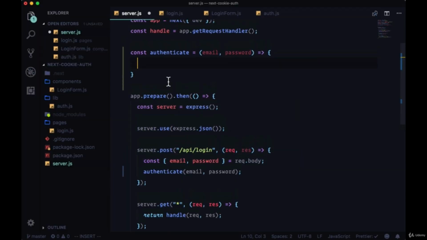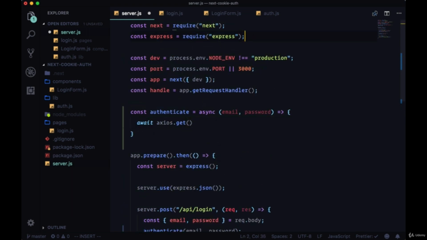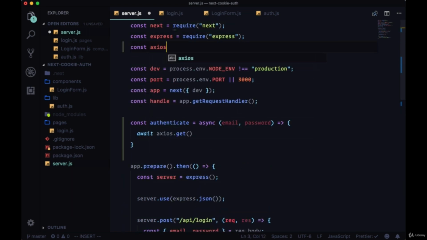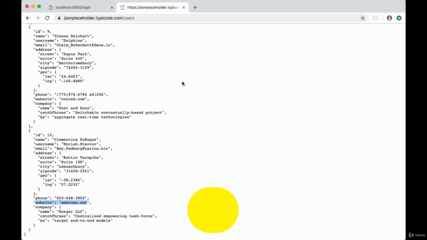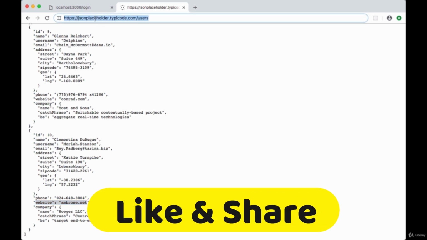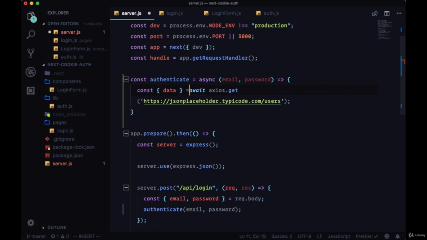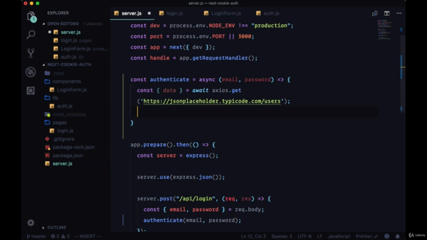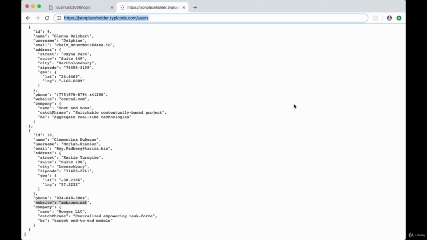And then back in authenticate, we're going to make this an async function, and we're going to await, and then bring in Axios so we can make a GET request. So up at the top we will say const axios and require axios. Say axios.get and use this endpoint from JSON placeholder. And we will destructure the data that we get back in the response object. And from this function, we just want to return from this data array, so this will be an array of users.